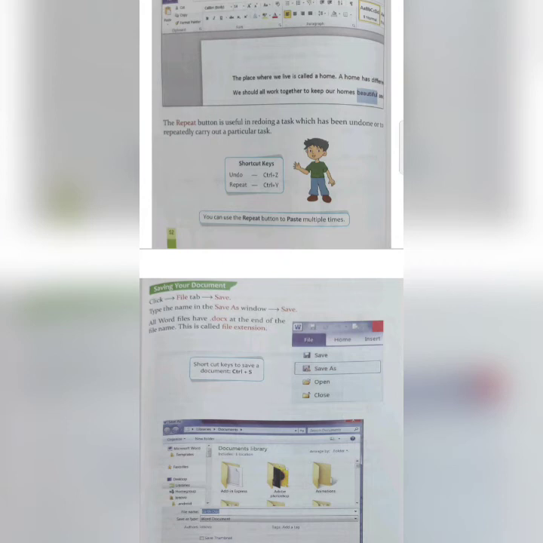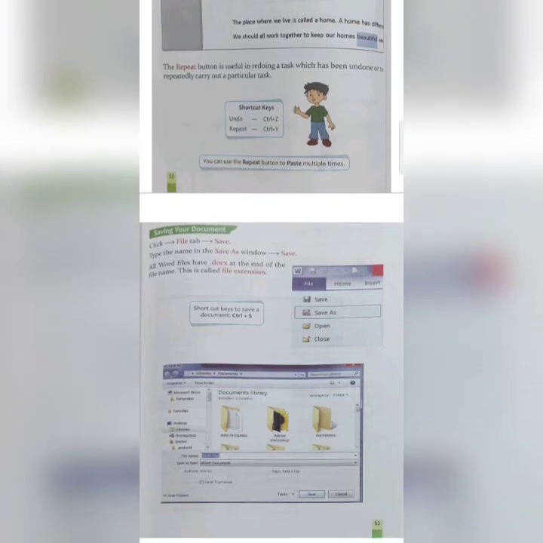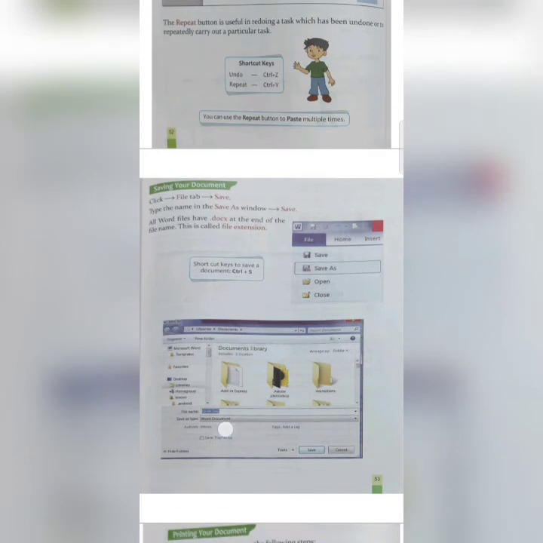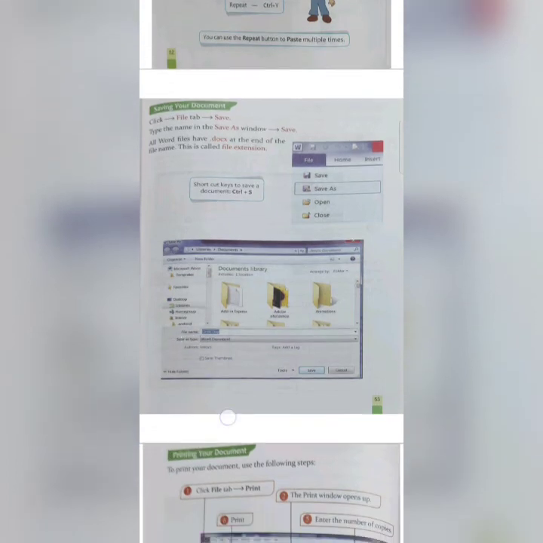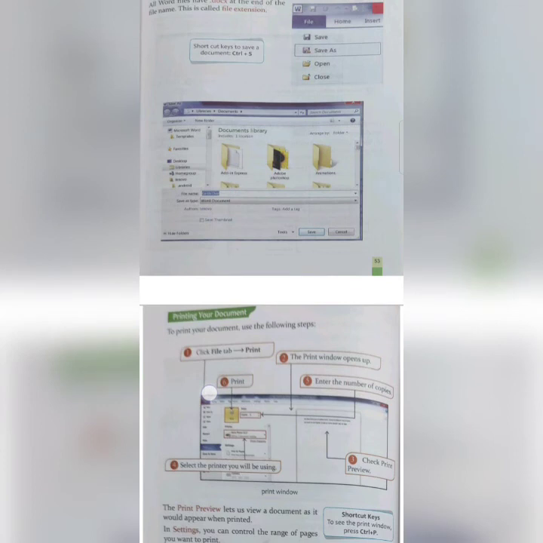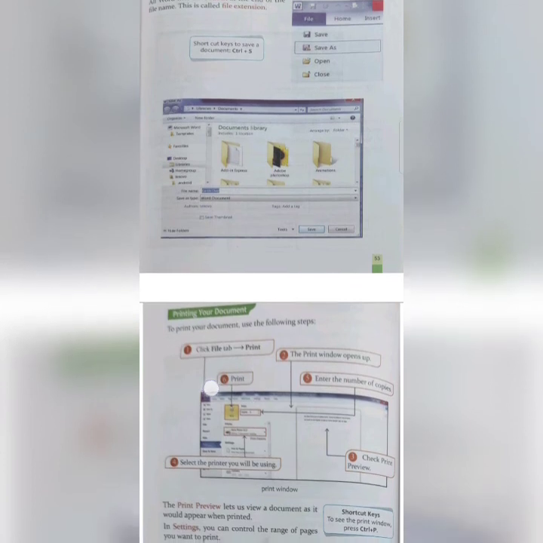Next is saving your document. Click File tab, then Save. Type the name in the Save As window, then save it. All Word files have .docx at the end of the file name. This is called file extension. And to save a document, the shortcut key is Control plus S.